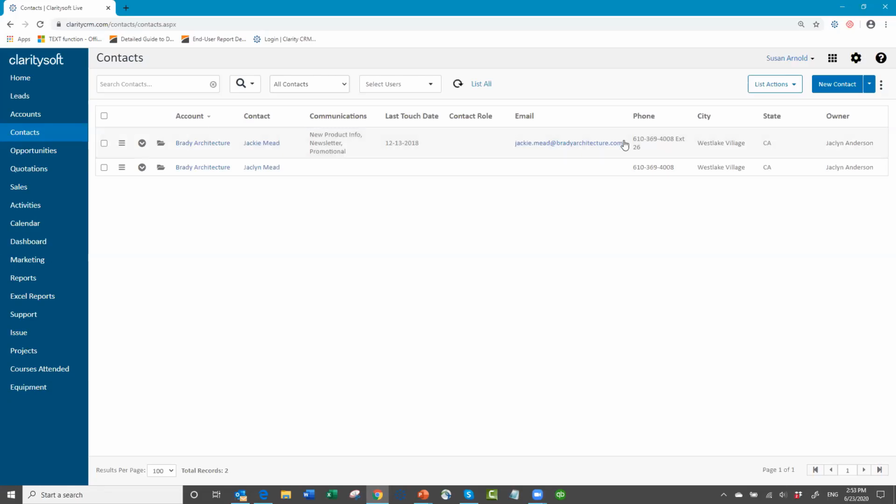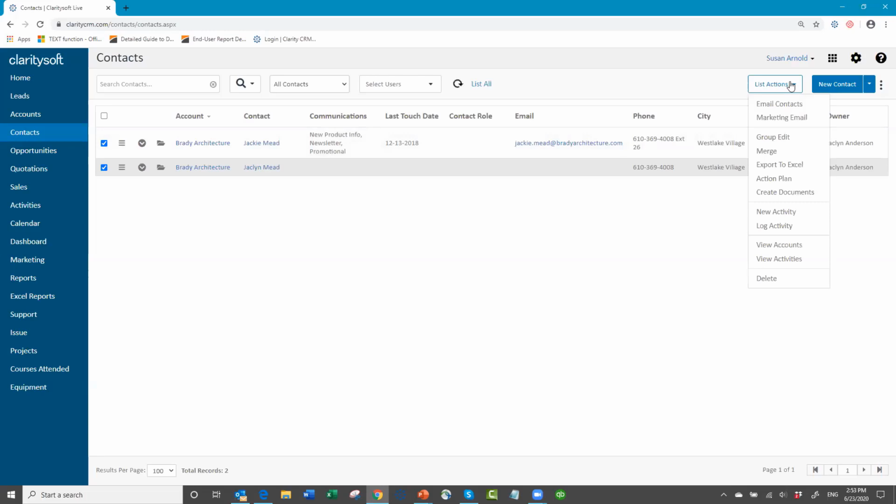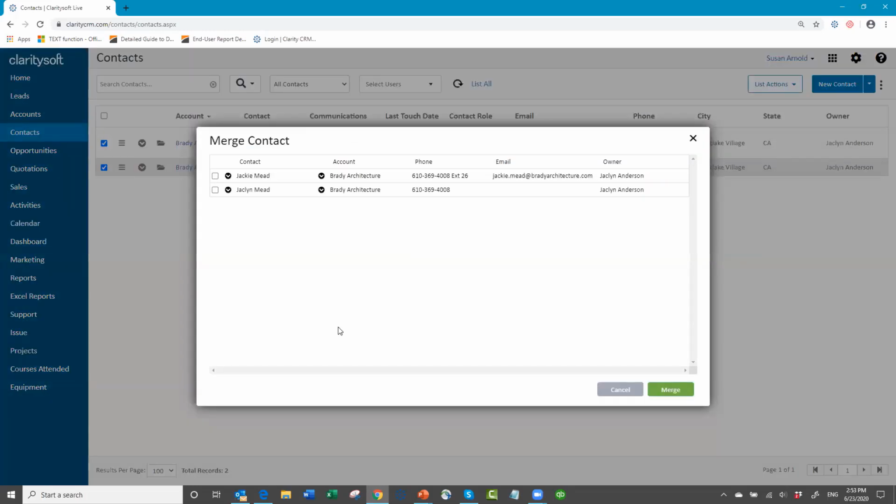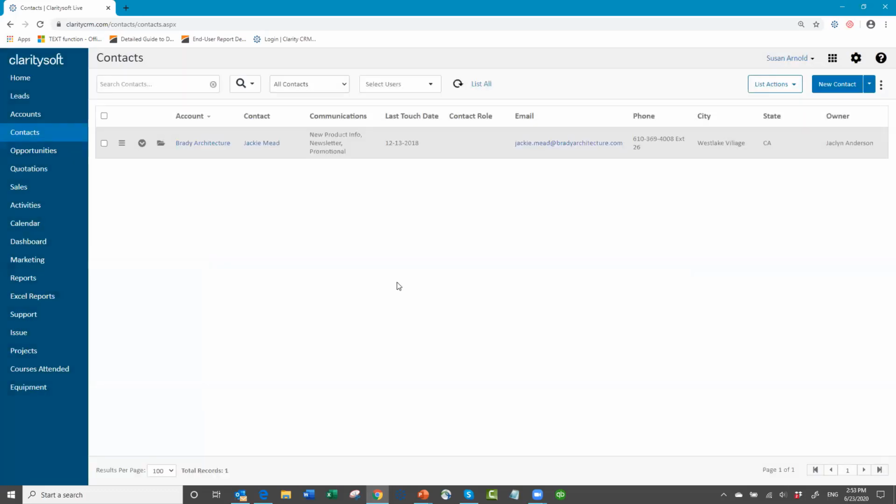So this one is the more complete record. And what I can do then is click in these two and do a merge. And then I pick which one I want to merge to. And again, once you merge it, if you want to go in and change Jackie to Jacqueline, you can go in and do that. And then you can put Jackie in the salutation field.